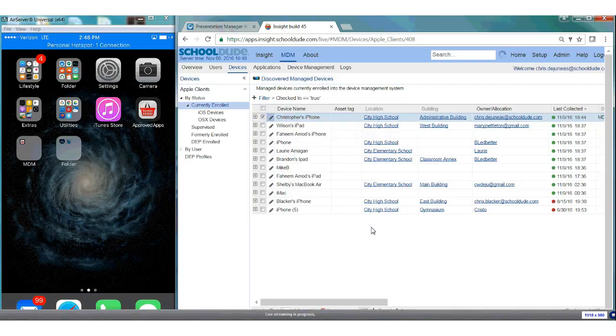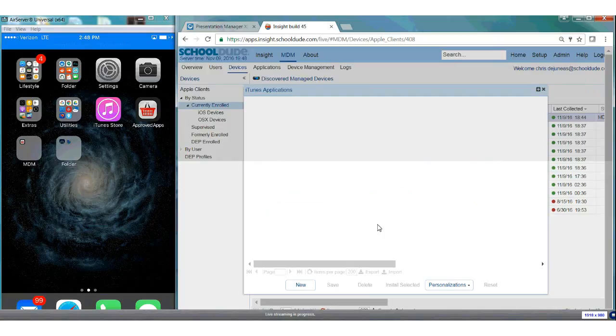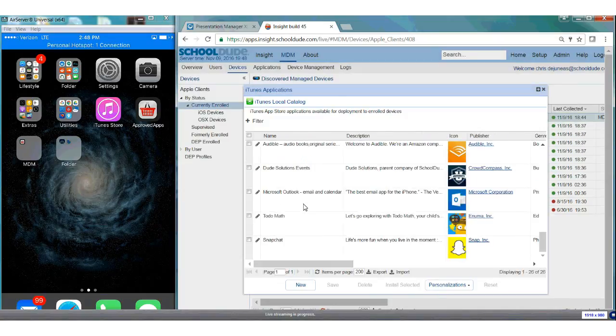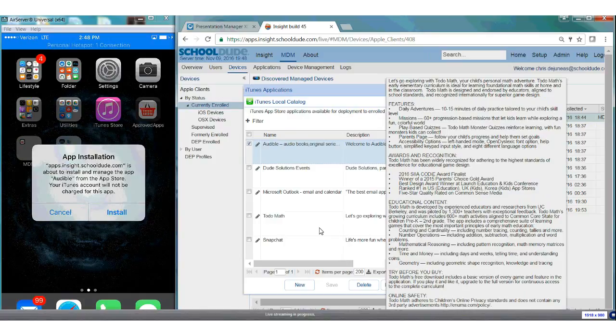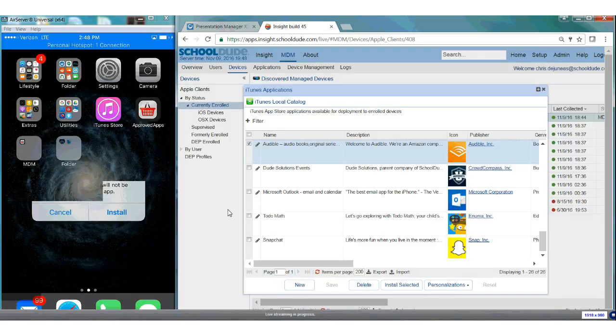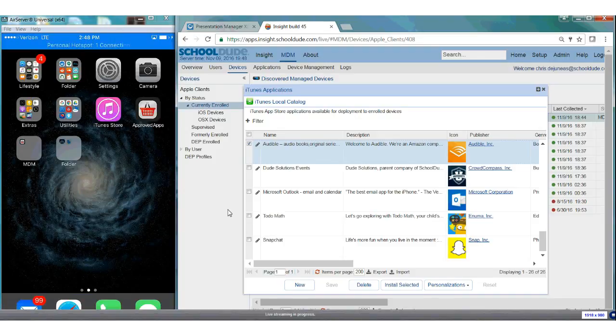Right, so if I want to access my app catalog very quickly, I can say install app. Scroll through and see what it is that I would like to install. Let's say we're pushing out Audible here. And install selected, confirm my selection, and it's going to push it out. There you can see, just like that, it's asking me if I would like to approve that. So if I hit cancel, it's going to be added to my approved store. Otherwise, it's going to install it right there on demand.